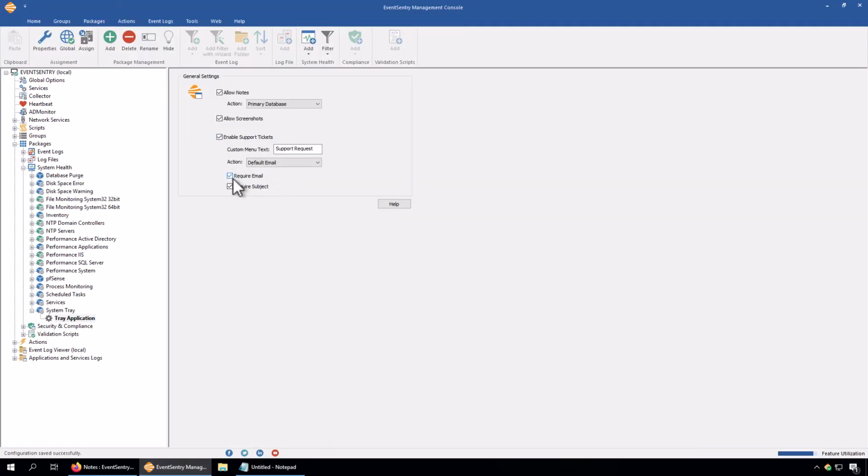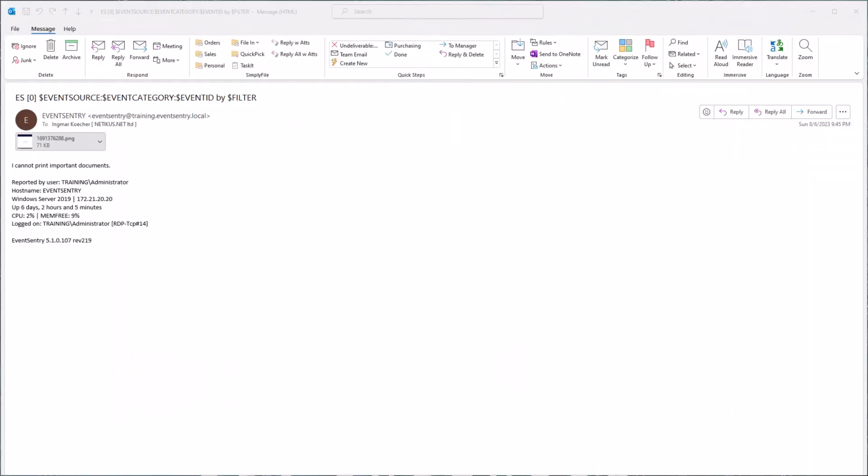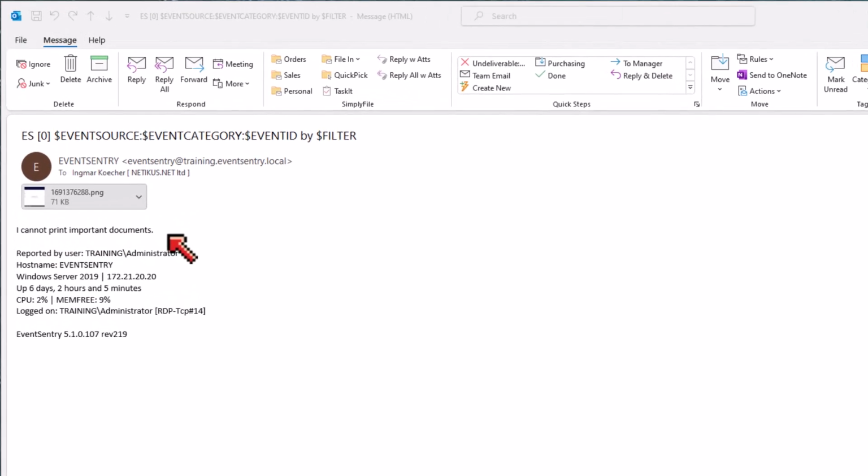And here you can just control whether an email, for example, is required or whether a subject is required as well. So what does this look like when it comes into your inbox? Let's take a look at that. So this is what that email would look like in Outlook. At the very top here, we can see the actual message that I submitted. I cannot print important documents.